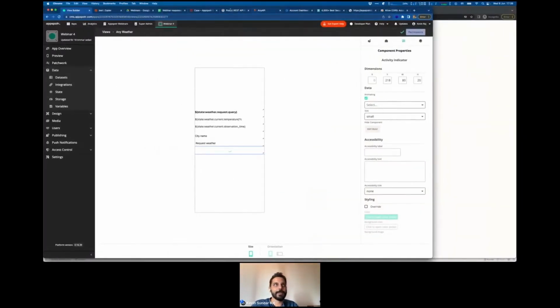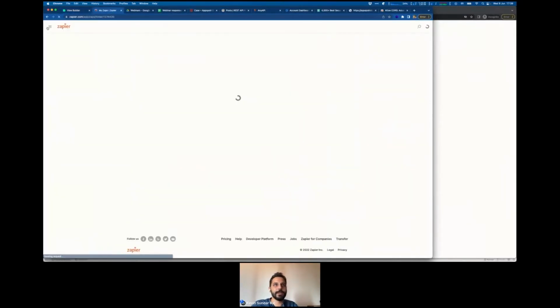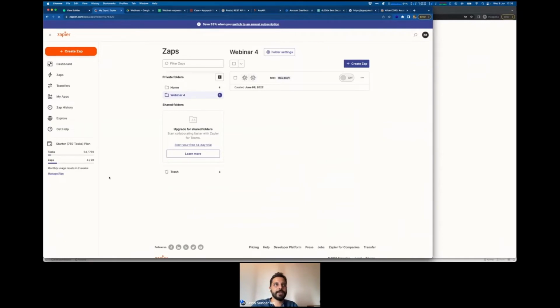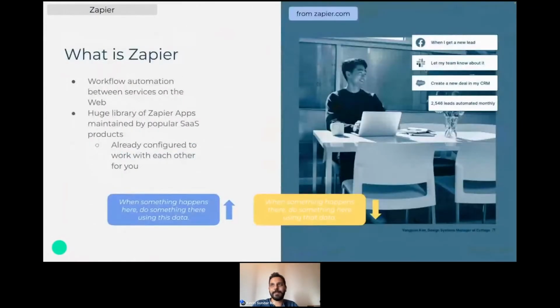And here I am logged into my Zapier account. Once you log in, it looks like this. You see these tasks here. You get a certain amount of tasks per month based on what plan you take. There's a free plan. And what's confusing is that what they mean by task is actually one of these little steps here.